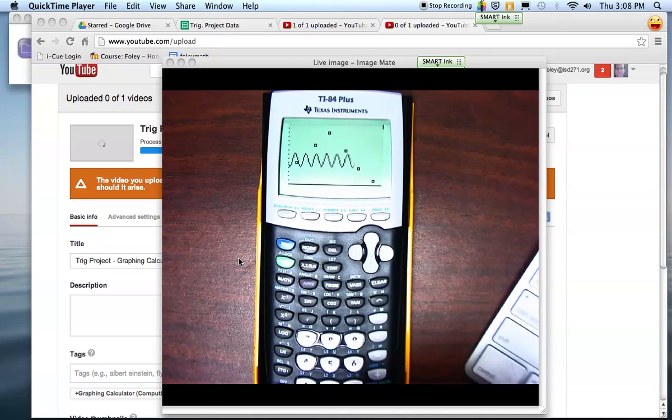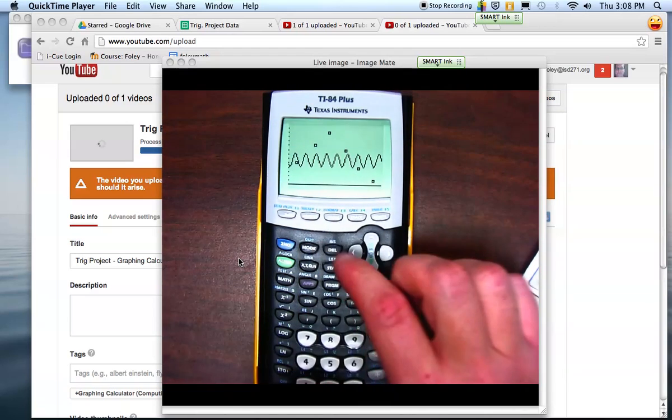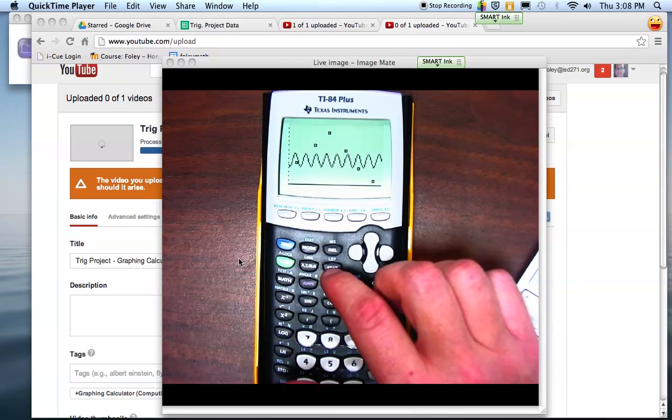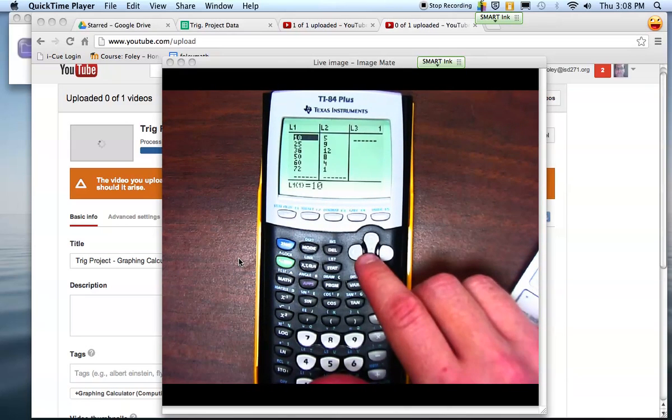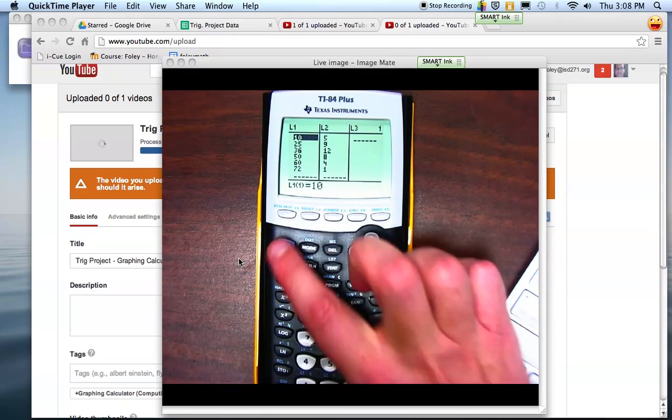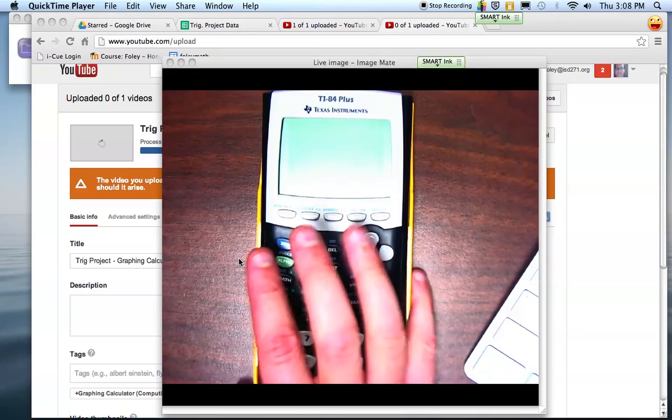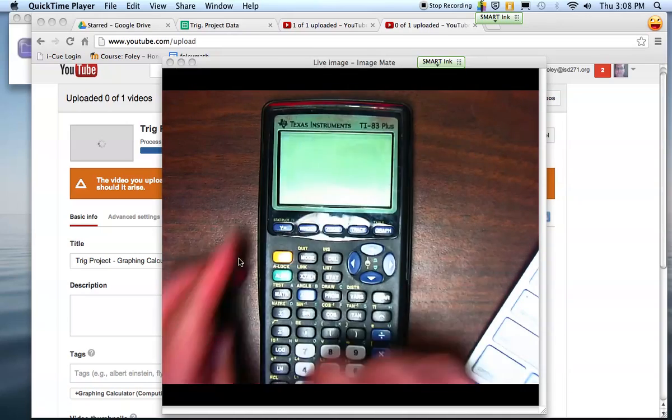And it obviously didn't do a real good job there. So I either had my period off or something, and I'm not going to take the time to look at it right now. That's sort of strange. Let's try it on the 83 and see how it works.